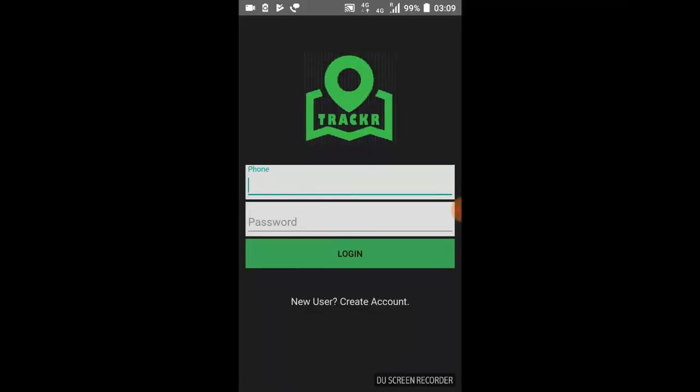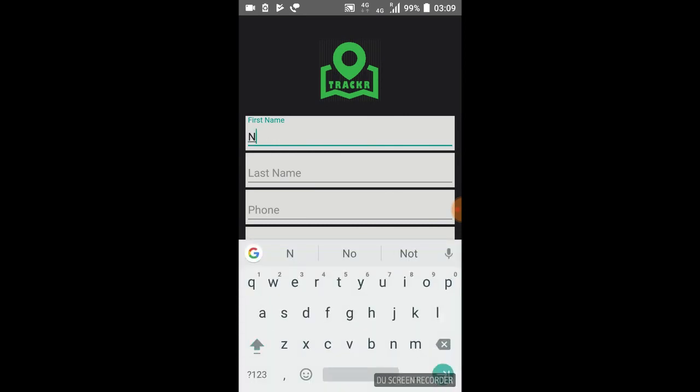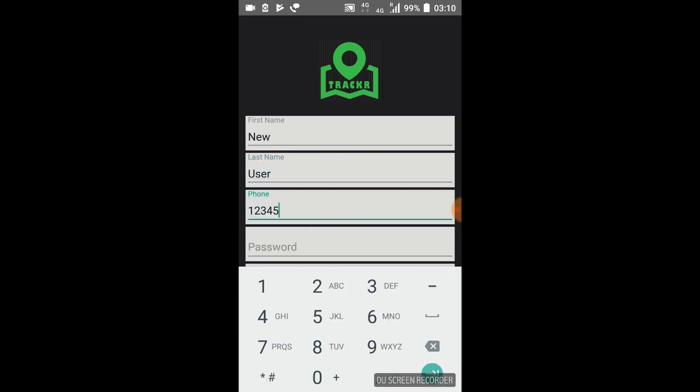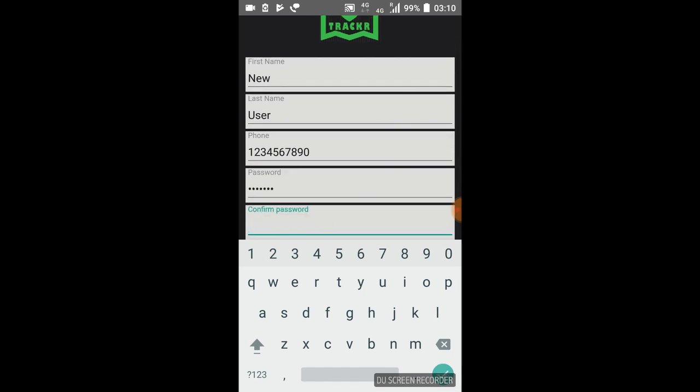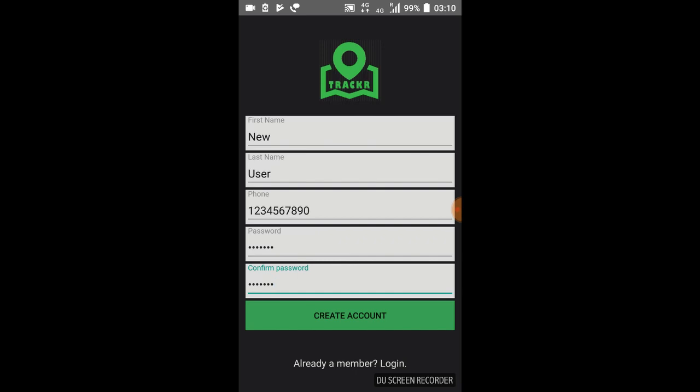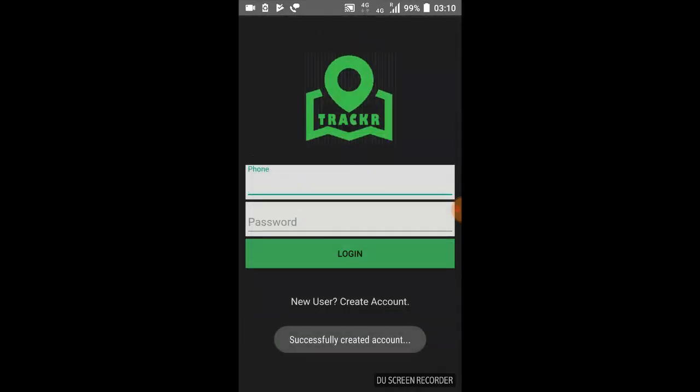Let us start by creating a new user for our application. Let's give this new user a mundane name like new user. Also, let's give him a generic phone number and a generic password. Now comes the important part. You must be careful so that you click the create account button once and once only. It may take up to 8 seconds to actually create an account, so please be patient and do not click it twice until an error message actually pops up.